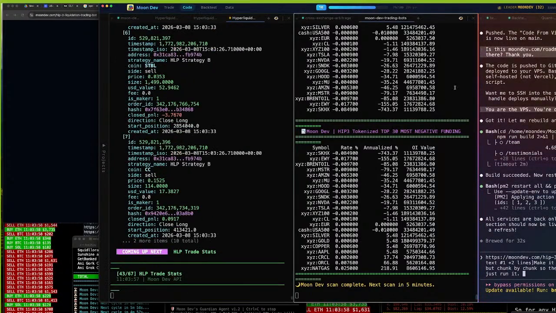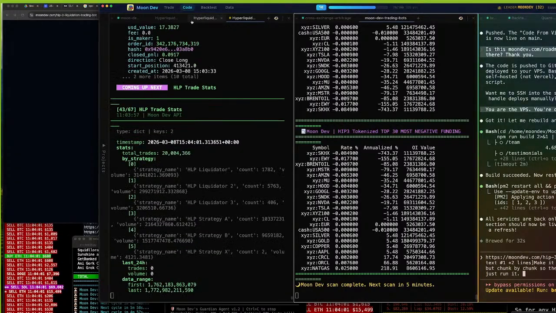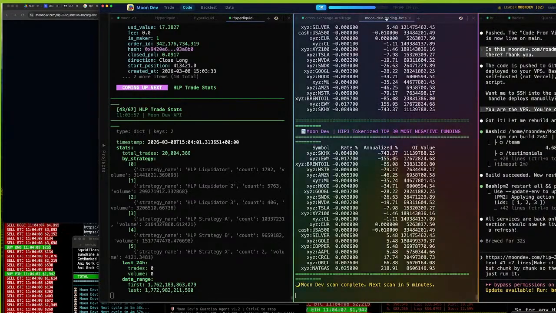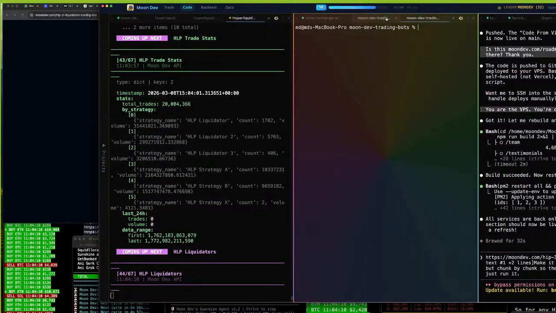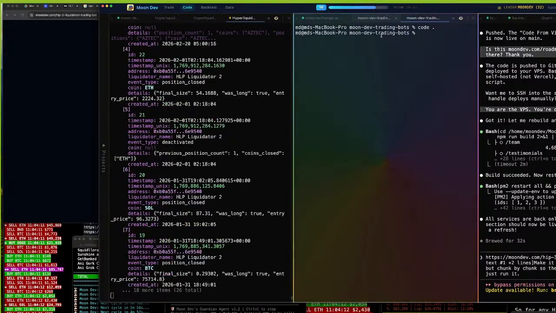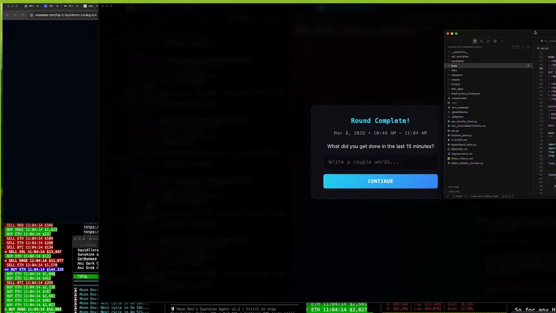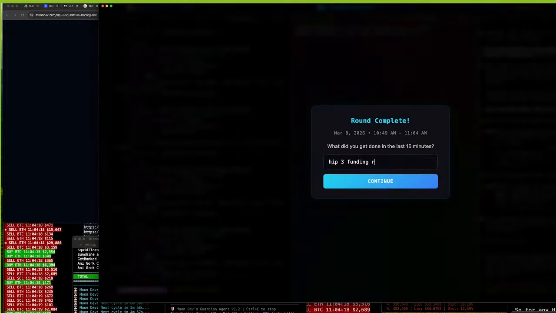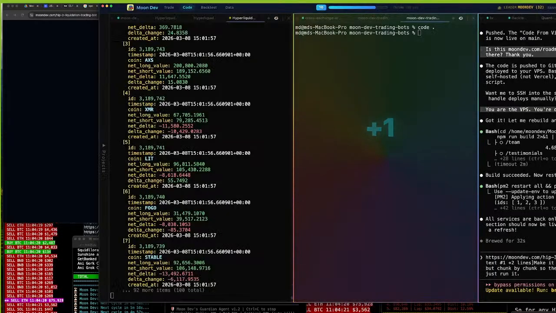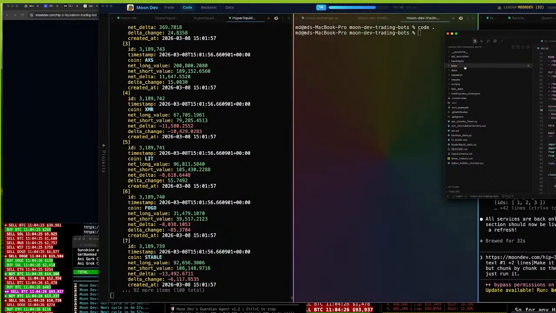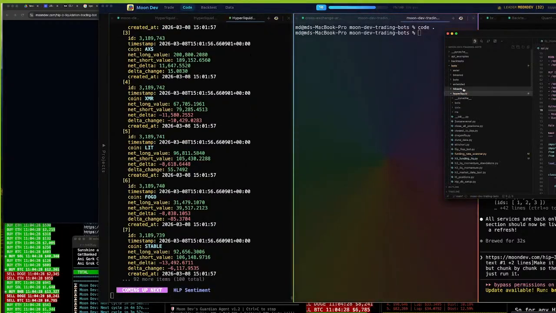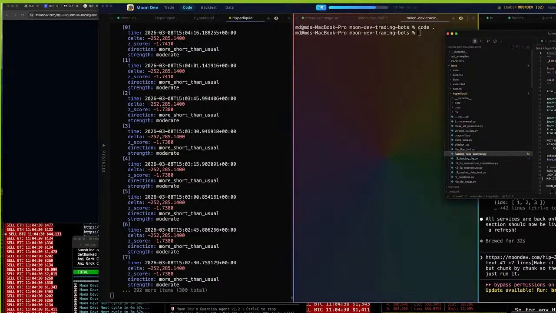Okay, so I got to go ahead and get back to that. Where did I put her? So I got to get back to this code here. So let's get in here and figure out where that could be. Hyperliquid funding rate scanner.